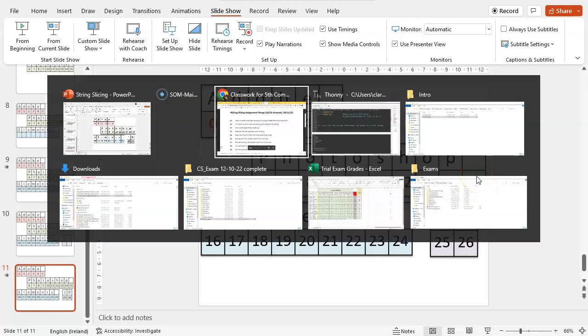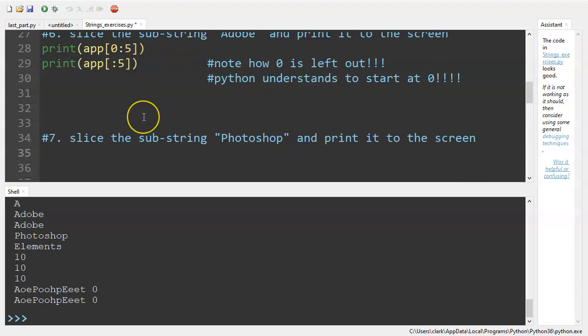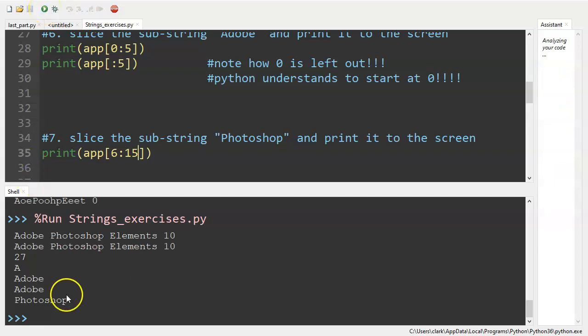So if we jump back to our Python here, 6 to 15, so let's see this. 6 to 15, I think it is, not 16 as it says there. Let's run that, and we get Photoshop out.